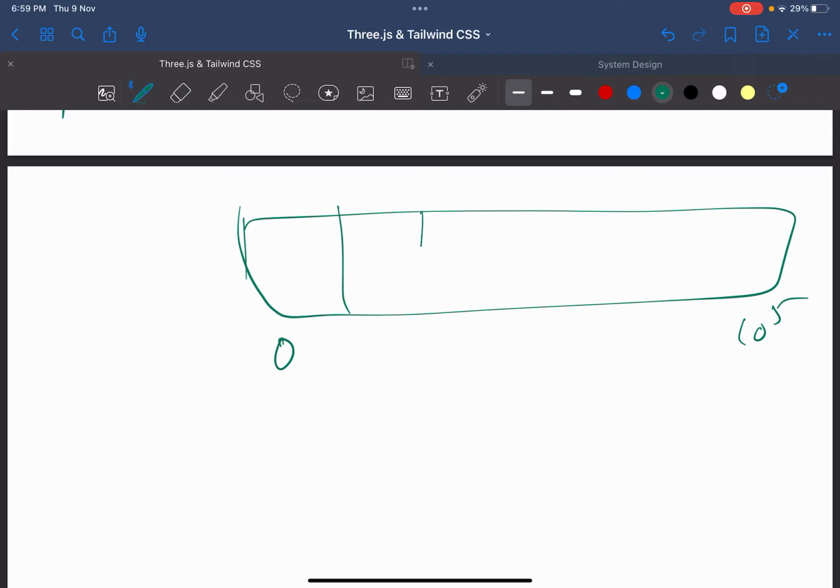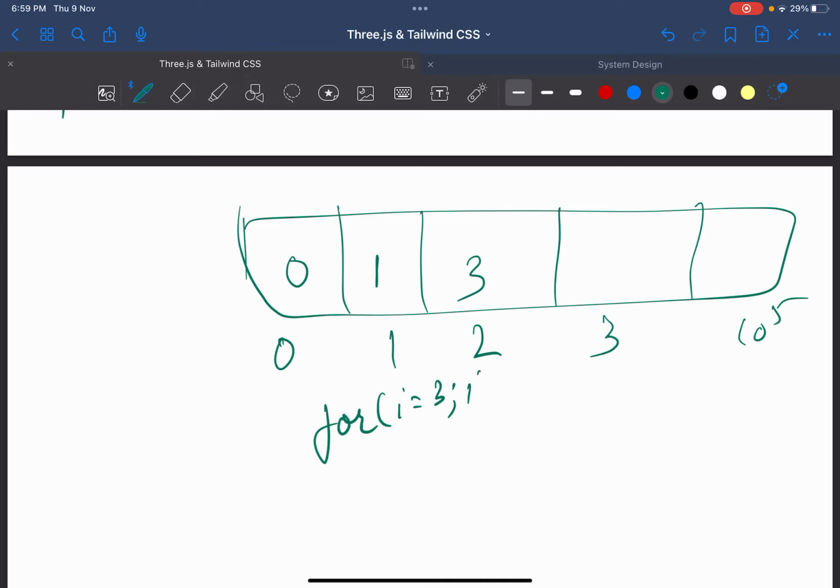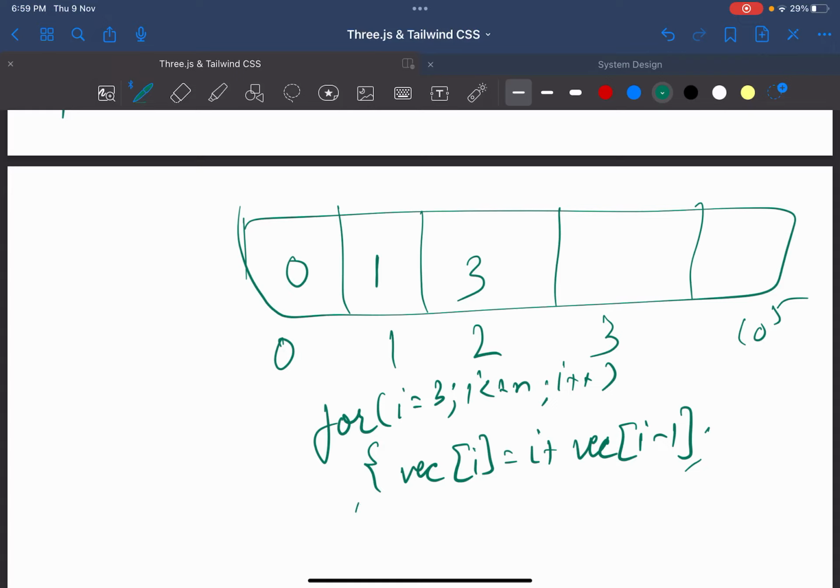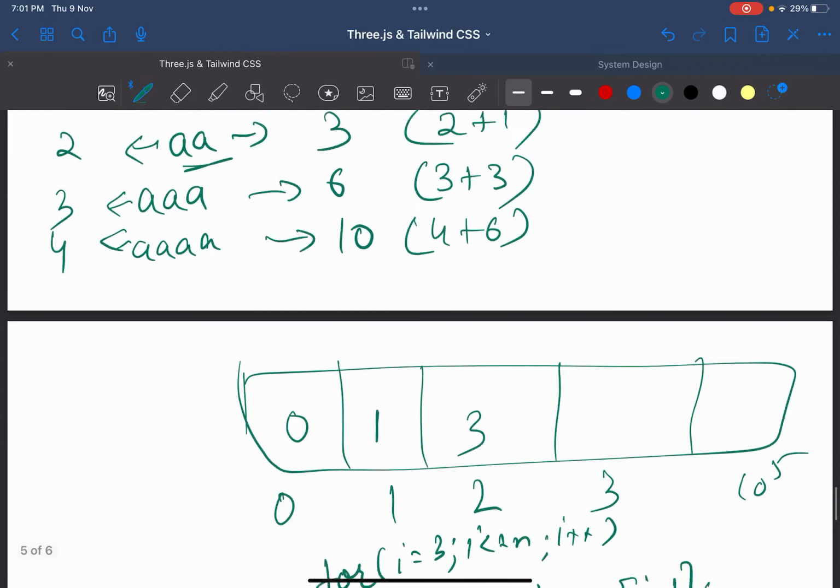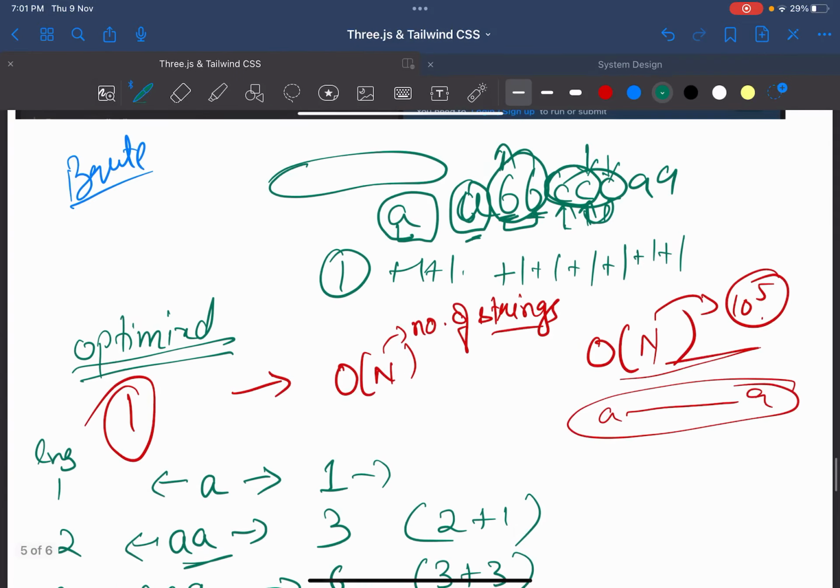It will be a 10 to the power 5 vector, and it will be 0 at position zero, 1 at position one, and 3 at the third position. Then from the third position you can calculate it. You can run a for loop for i equal to 3, i less than or equal to n, i plus plus, and vector of i will be equal to i plus vector of i minus 1. This way you can store all of this, and then all you have to do is find the length, right?